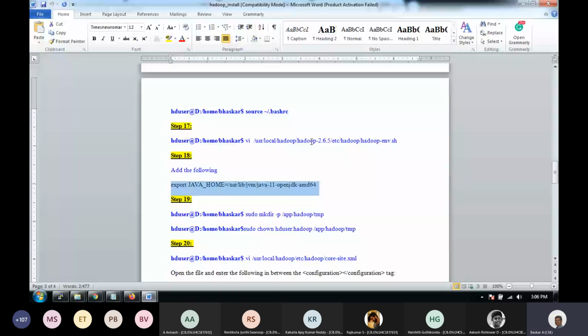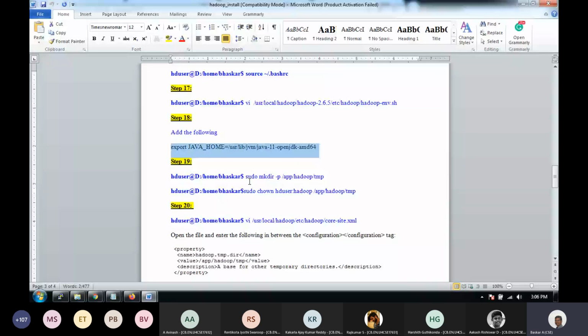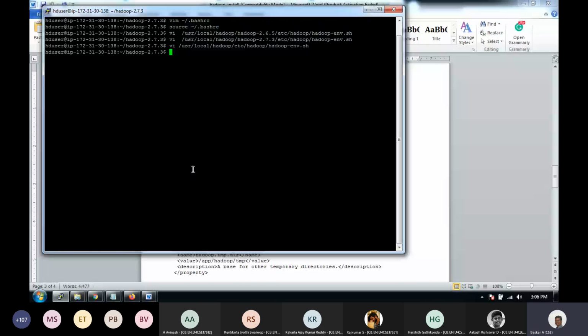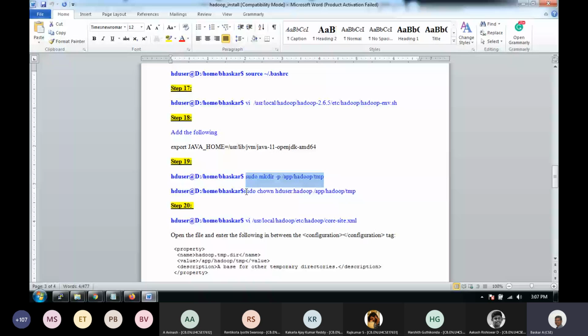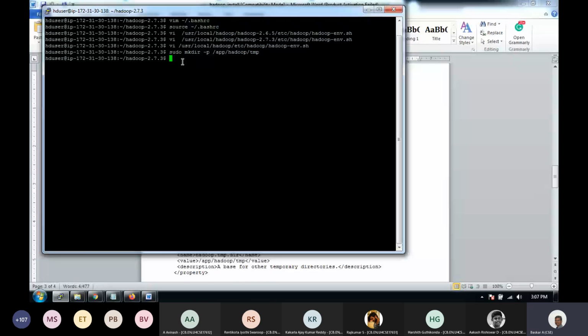And the next step, we want to create a temporary folder. This is very important when you write the map reduce program. So I'm going to create a temporary folder here: sudo mkdir, app, inside the app folder Hadoop, and then the temp folder will be created. I'm just going to give the read write permission for this. Okay, this is done.